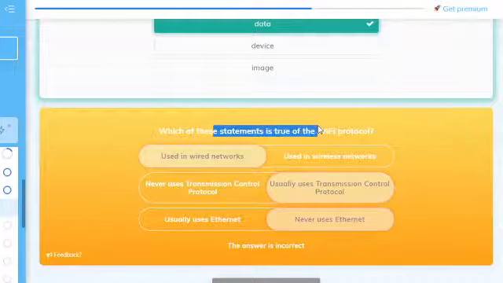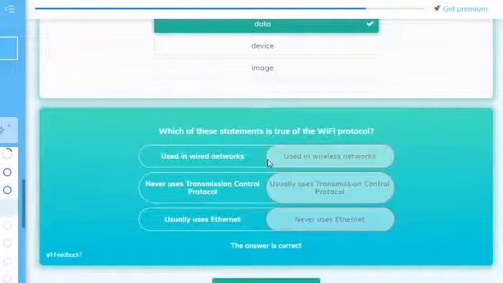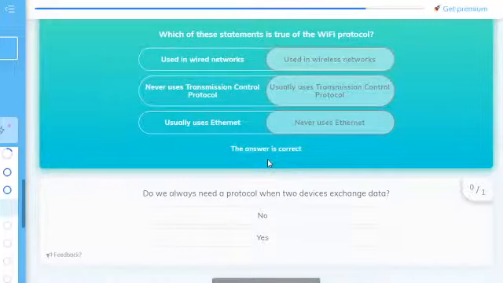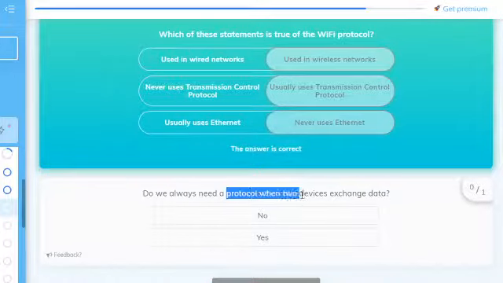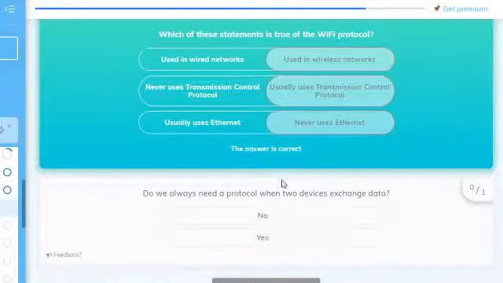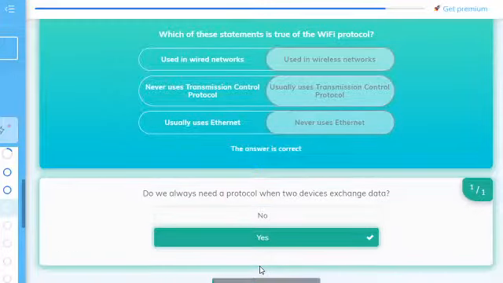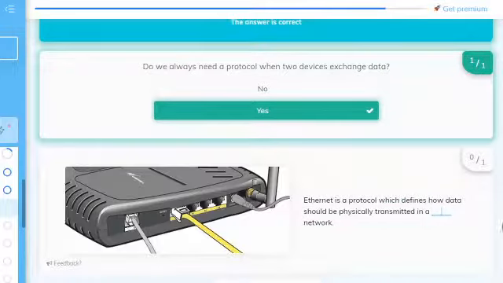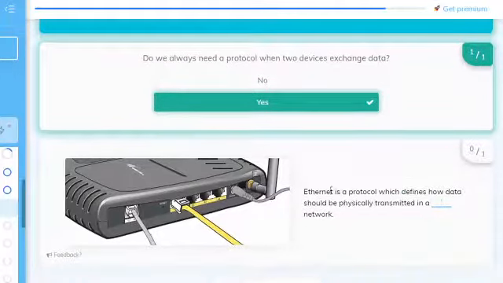Which of these statements is true of the Wi-Fi protocol? It's used in wireless. Simple. Do we always need a protocol when two devices exchange data? Yes, because it declares the set of rules. Ethernet is a protocol which defines how data should be physically transmitted in a network.